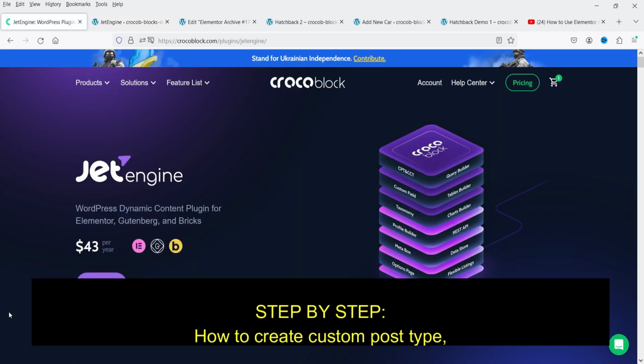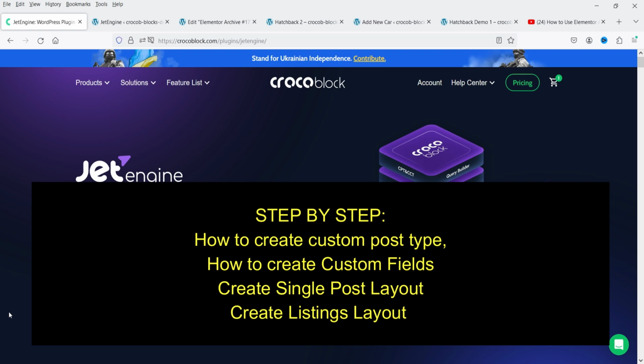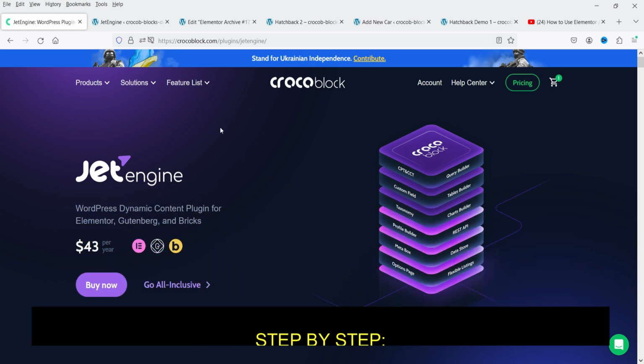So in this video, I'll show you step by step how you can create custom post type, how you can add custom fields, how you can create a single listings template, and how you can create the archive templates where all the cars will be shown.